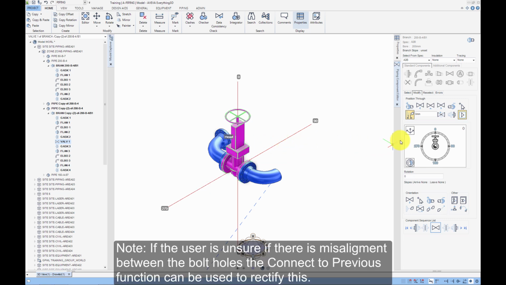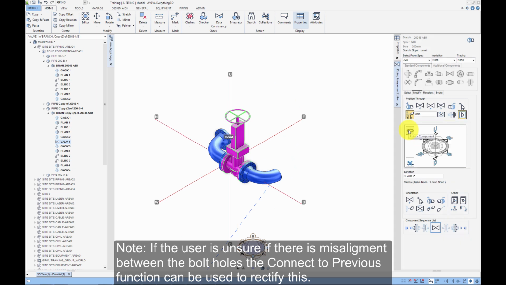Note, if the user is unsure if there is a misalignment between the bolt holes, the Connect to Previous function can be used to rectify this.